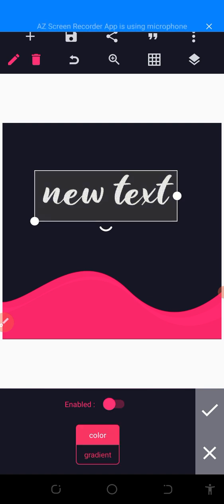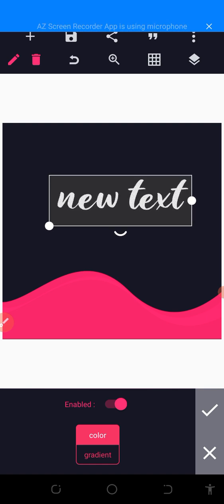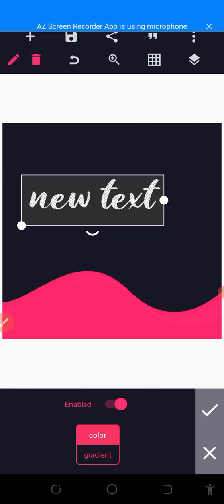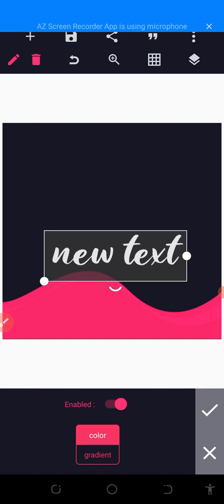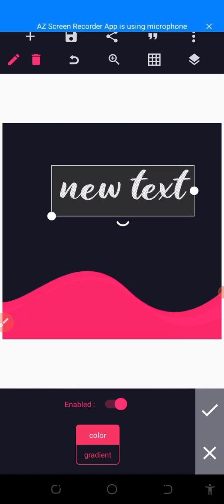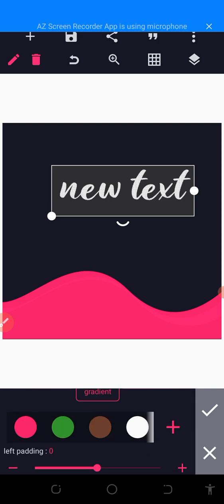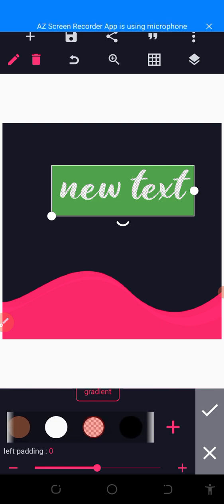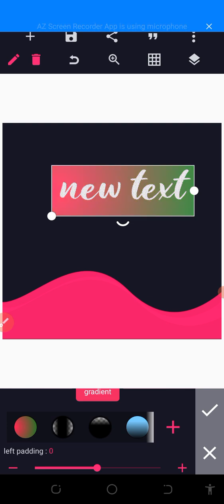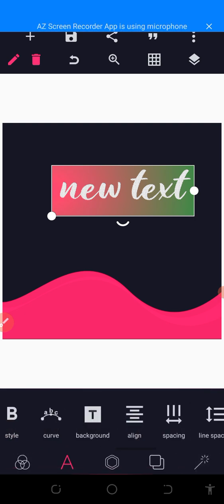For example, if we activate this now, you may not be seeing it well because the text is on the black background, right? But if we take it down where it is not black, you will now see it. Okay, and you can change the color of it if you want. Any color. You can also use gradient color if you want. That is it, right? Then let's move on.